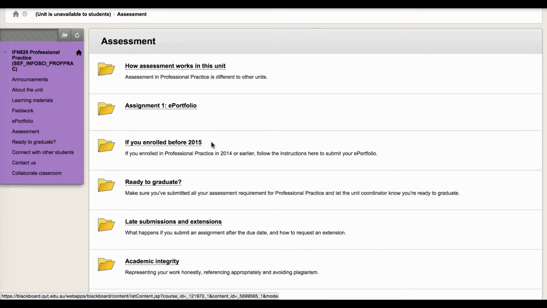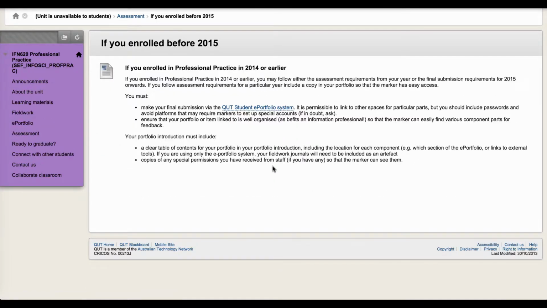For those students who enrolled in professional practice before 2015, there is a folder for you to work through to help you understand the requirements for your portfolio. The requirements have tended to change a little bit over the years, so it's important that you revisit this section and make sure that you are completing the correct items for inclusion in your portfolio.